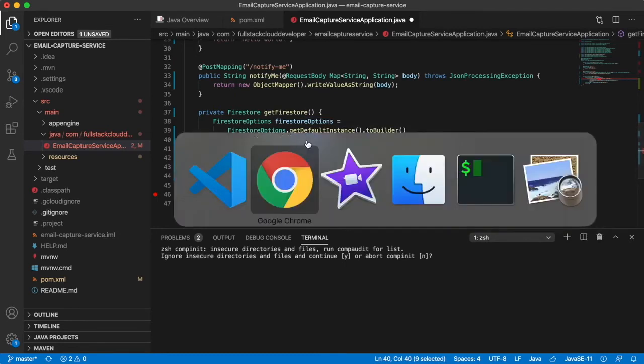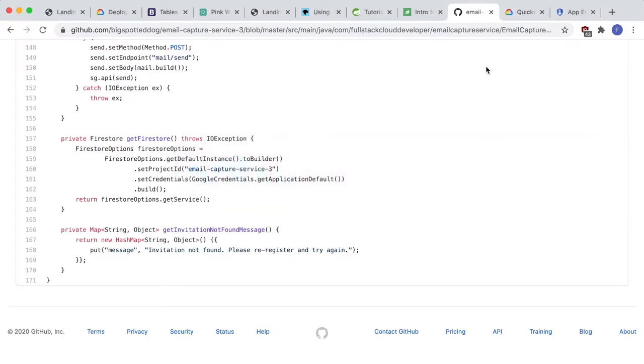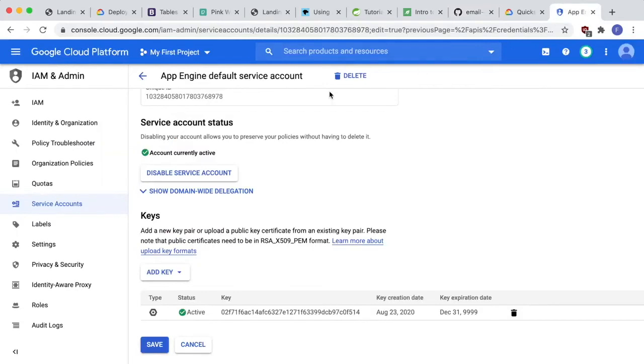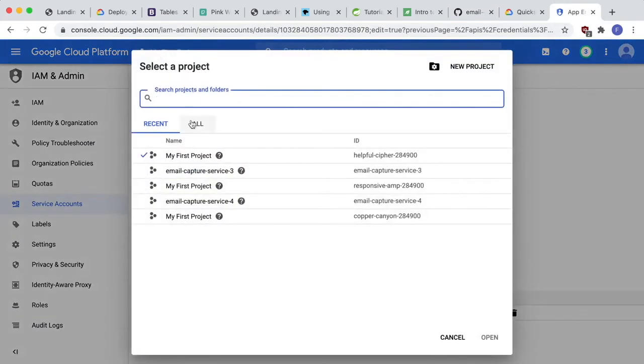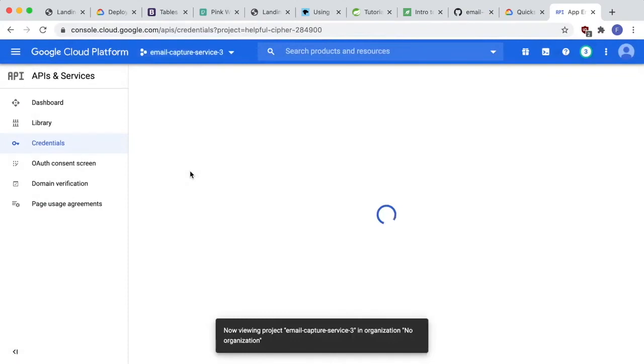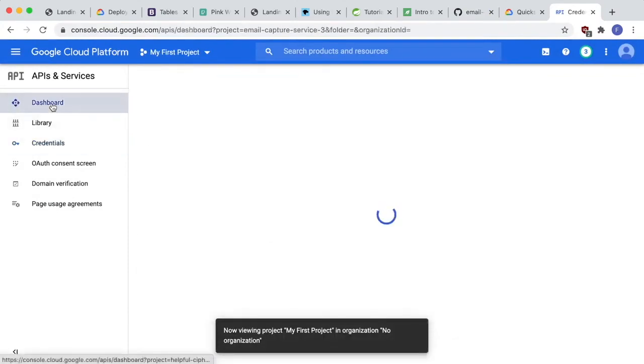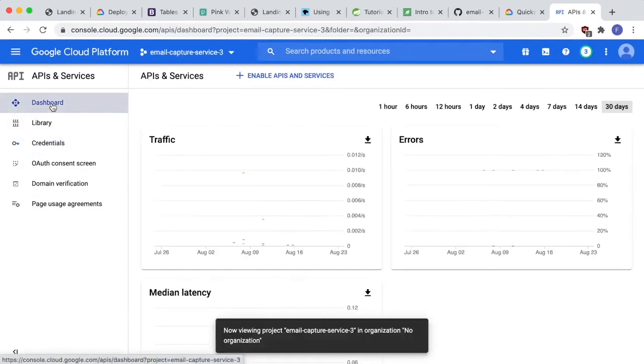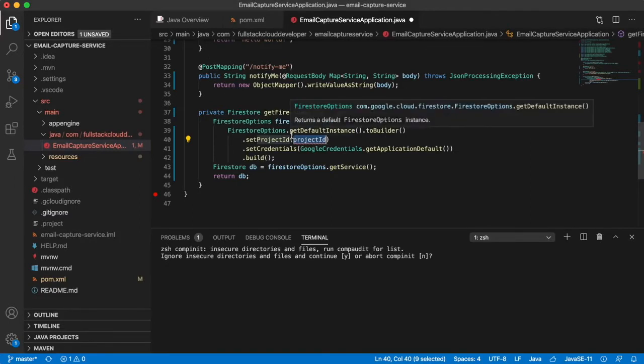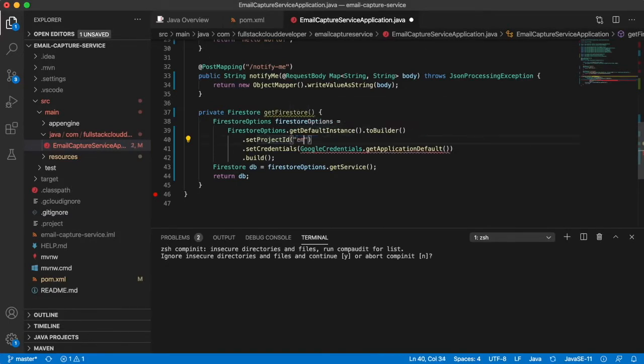Now here's our project ID. We're going to want to grab the project ID for our project. And it's actually email capture service 3. But let's go ahead and see how we get that. So there it is, and that's the ID. We can go to the dashboard, and we'll be able to copy and paste it more easily. Maybe it's not the dashboard. So there's that. Okay, so we're just going to type it. There is a place where it's easy to copy, but let's just type it in.